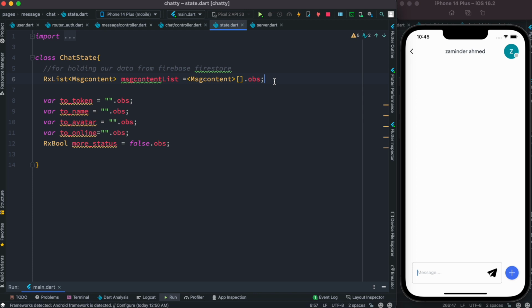The first thing you have to do, if you have a list and you want it to be observable and reactive, which means that it should be updated and the UI should know, is to tag .obs with it. You have to do that. Of course, there's the other way to do that, but here we are using Obx.